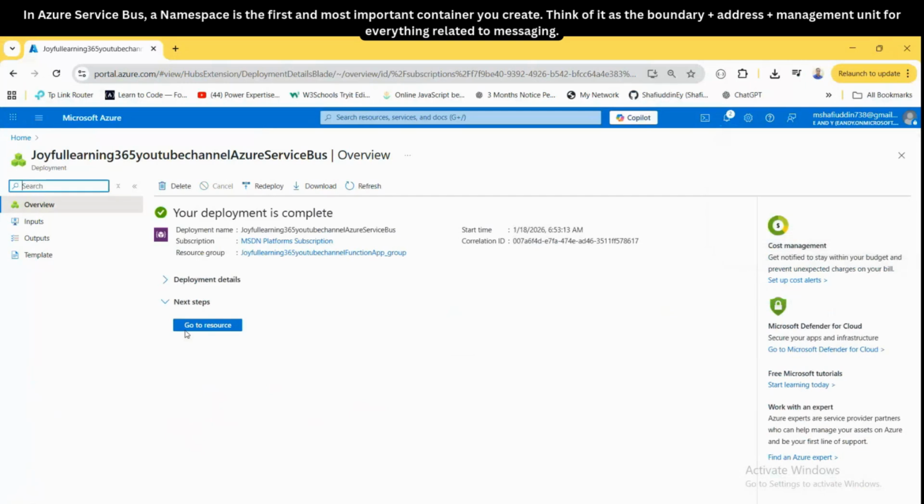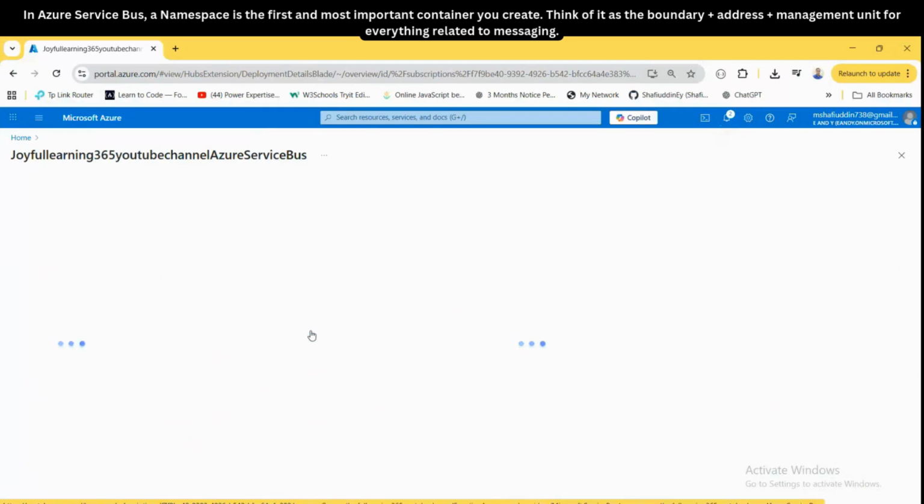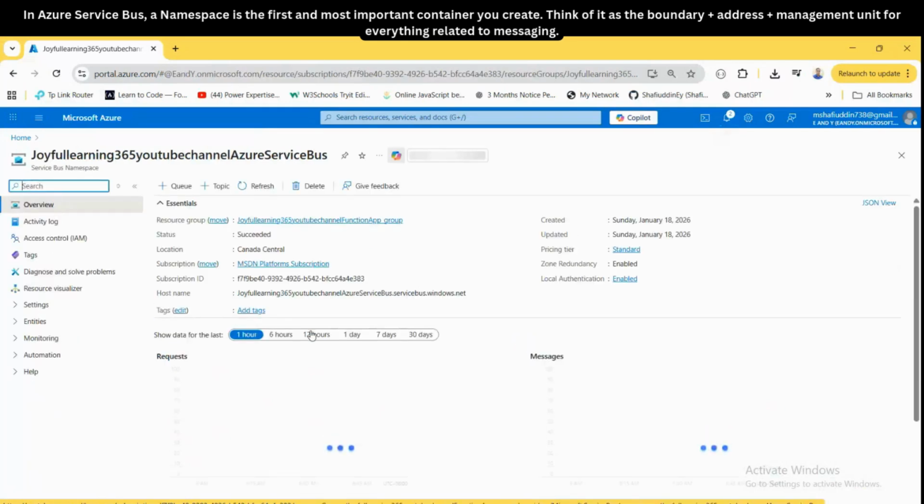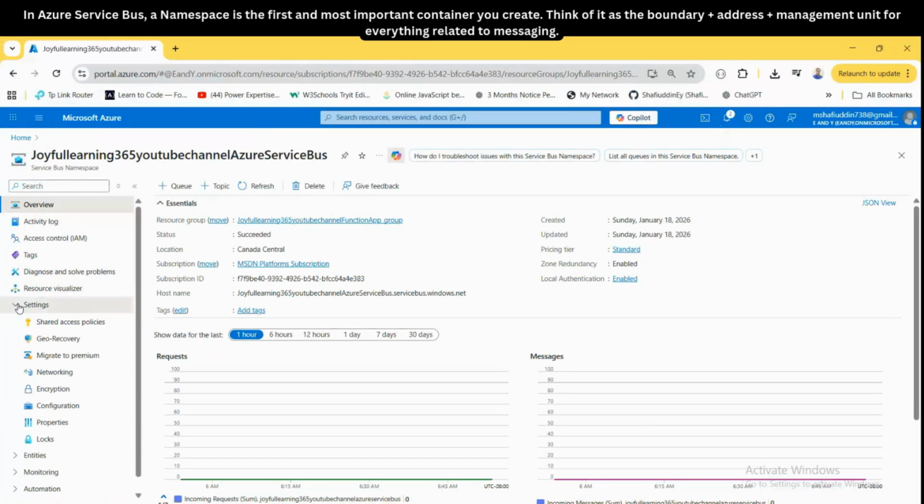Whatever namespace you have created has been successfully deployed. This is the namespace which you have created. Basically, underneath this is the namespace, which is the one container. In this container we have topics, queues, and everything will get stored.